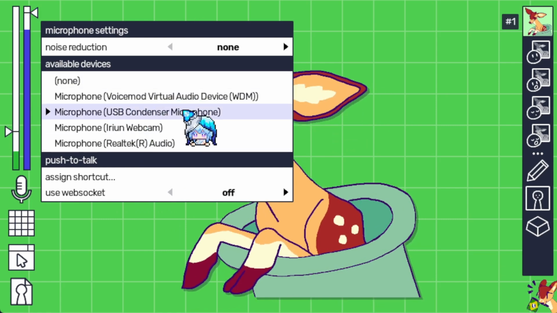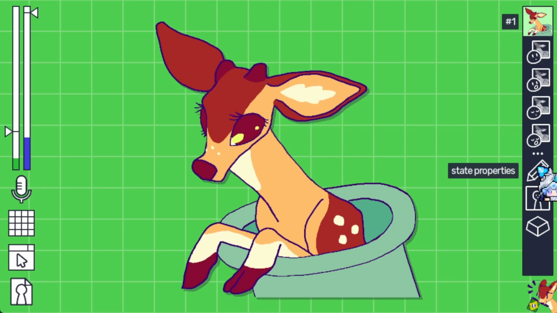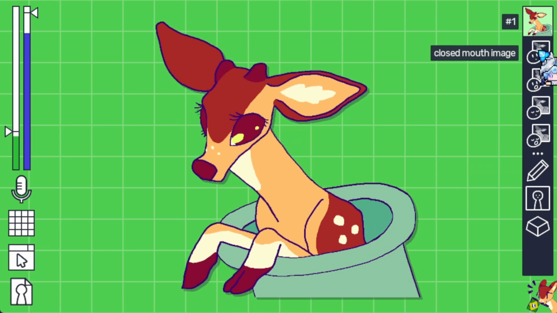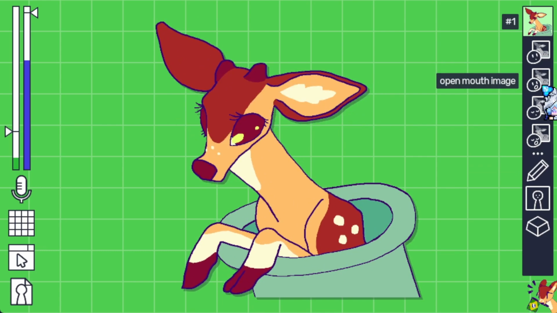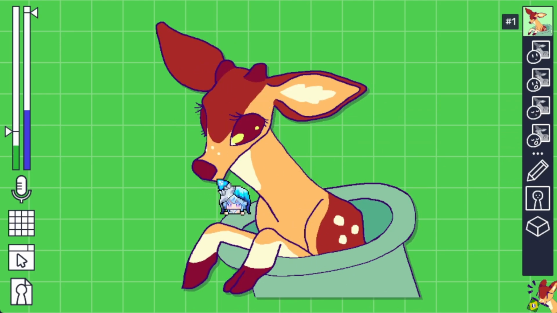So you could see the options here. So here are the options for their expression. So this is for the closed mouth image with open eyes, open mouth image with open eyes, blinking but closed mouth, and blinking but with open mouth. So that is an option for this application.